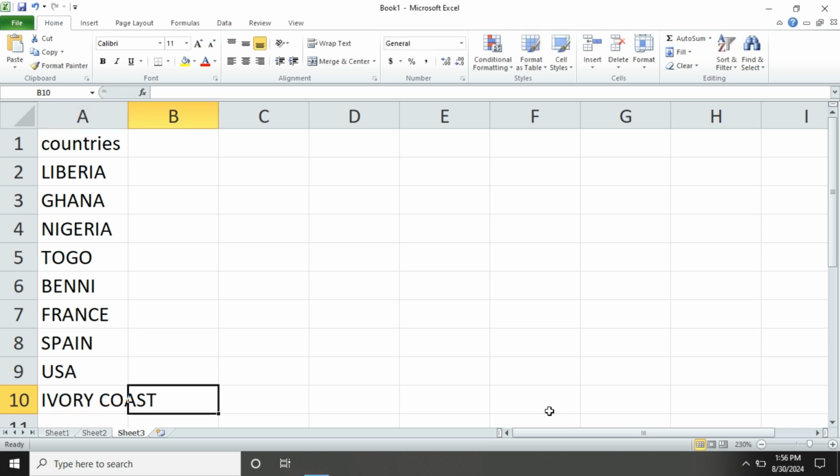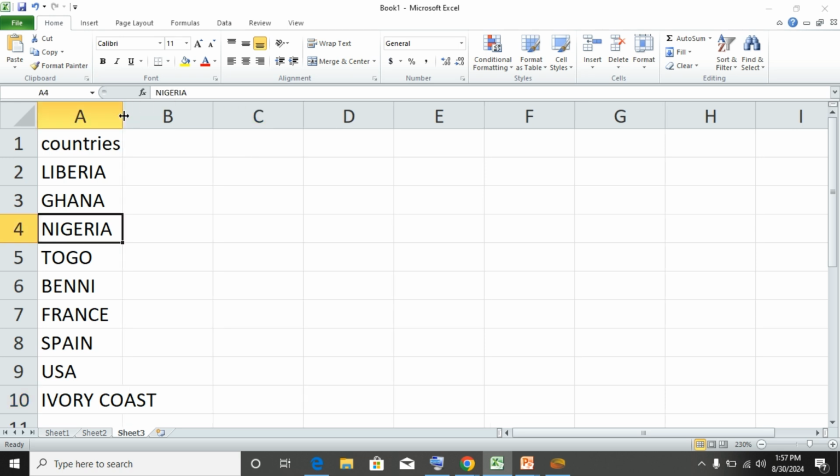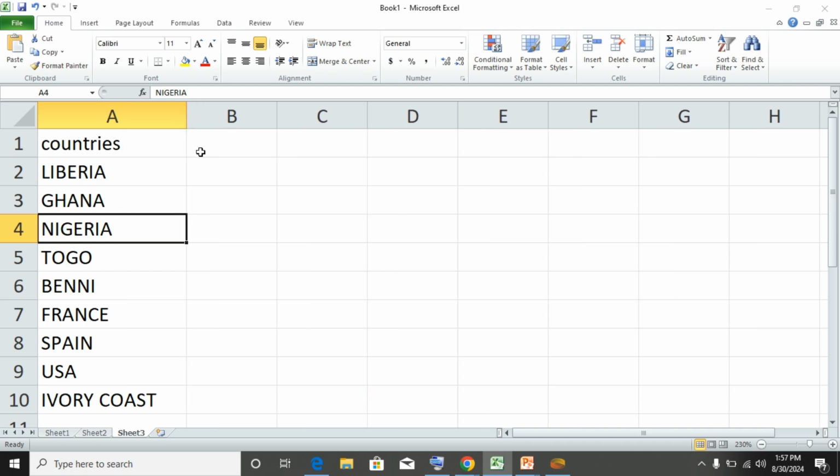This is Ivory Coast. So guys, like we see, Ivory Coast now has overlap in this cell, so we have to adjust this column A to make sure that it fits into this cell alone. So you bring your mouse pointer on this line, the line that is between. You click here and you adjust it on the side. You click and drag. That is it.